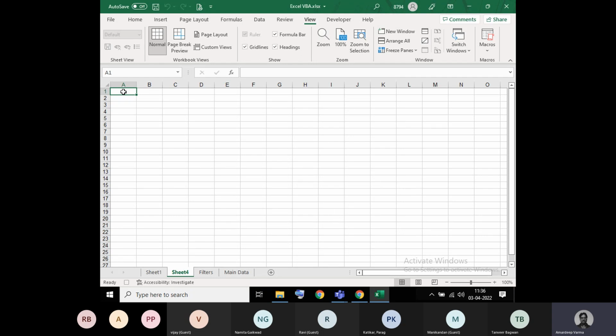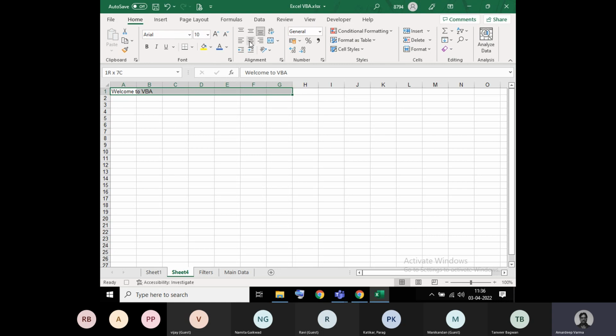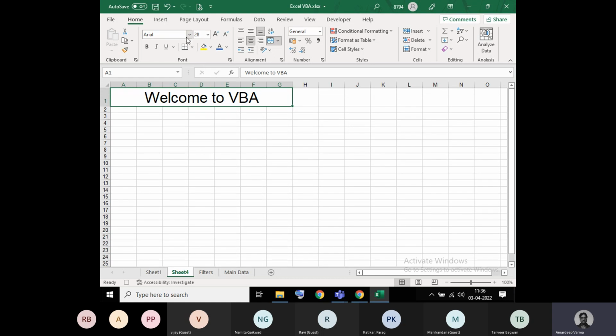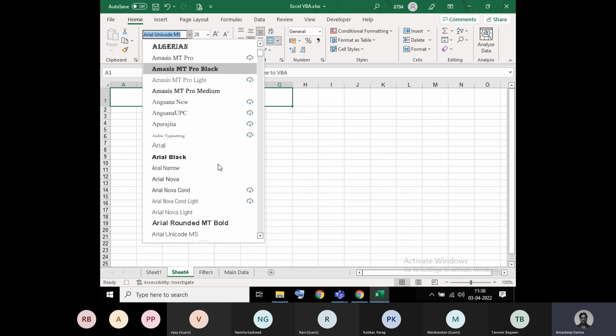First you click on A1. Type some text. Merge and center it. Increase the size. Make it bold.